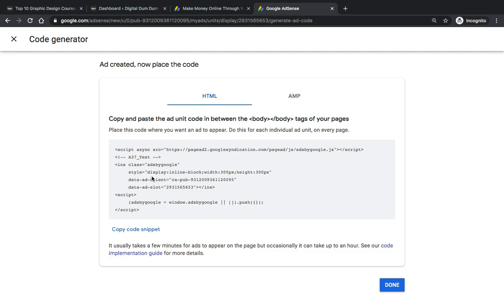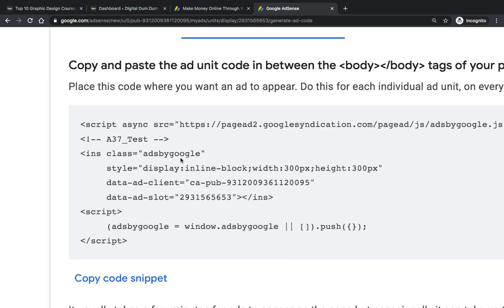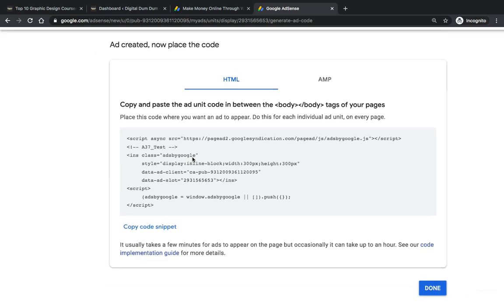And over here you will find a code. It says ads by Google, right? You'll simply copy the code if you want to paste it on your website. But if you have an AMP page as well, AMP stands for accelerated mobile pages. These are some lighter, fast loading pages for your mobile devices. In that case you will go to AMP and select the code.